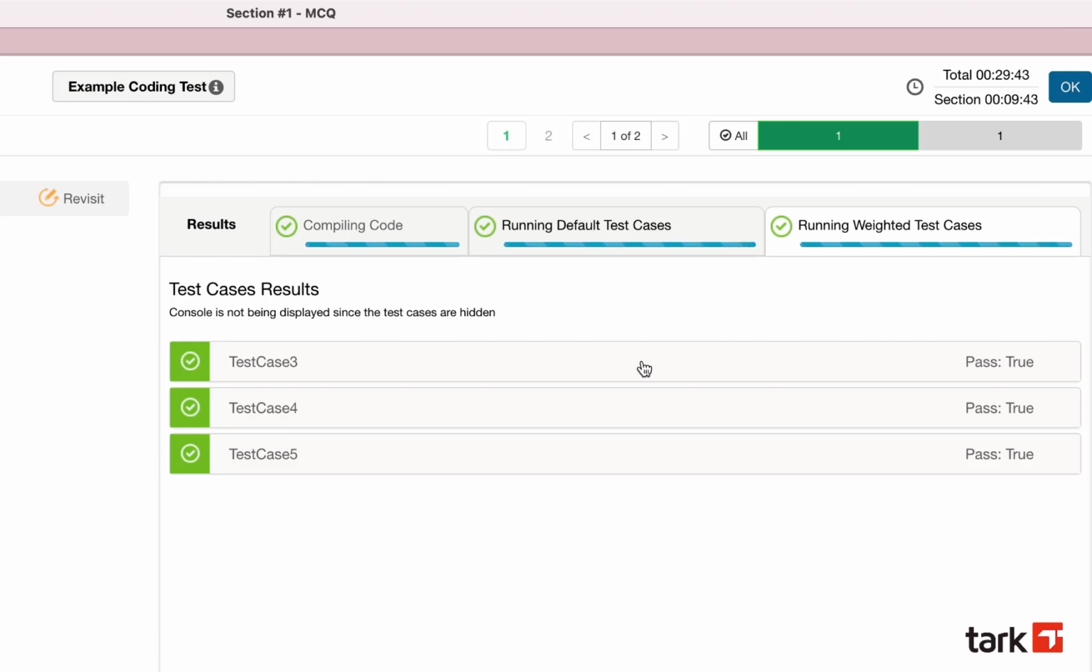You won't be able to see the input data for these test cases, because we are using them to actually evaluate your code, and hence we cannot reveal the test data. All right.